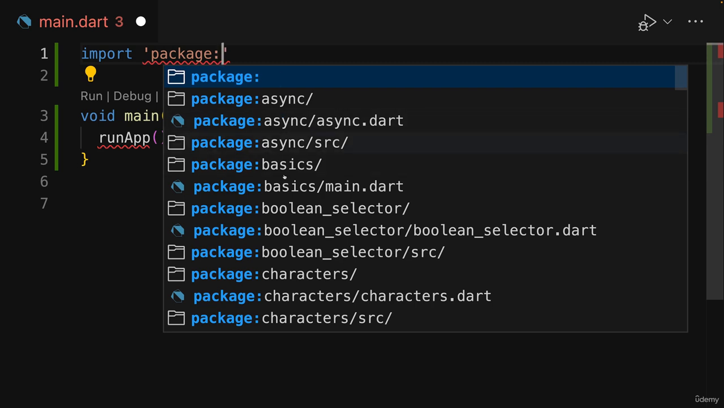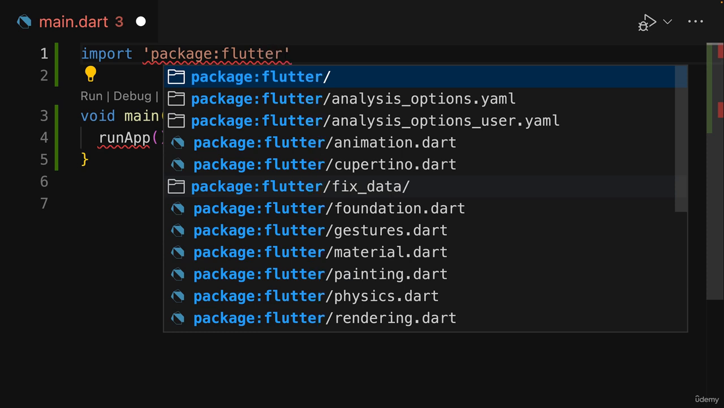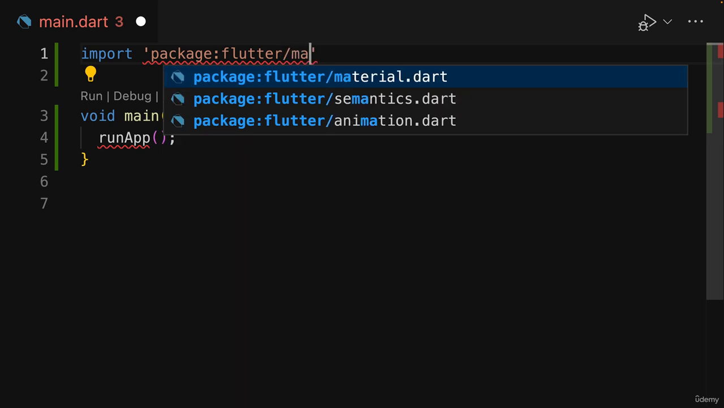But here at the moment I don't have any suggestion that I need. Instead, I need some functionality from the Flutter package. Hence, after the colon we type Flutter, and you see that my suggestions are changing now. And then we want to get access to some code that's defined in some specific file in that Flutter package. And hence we create a path to that file by adding a /. And then for us, it's the material.dart file from which we want to get code.